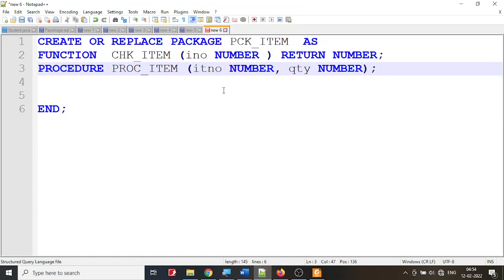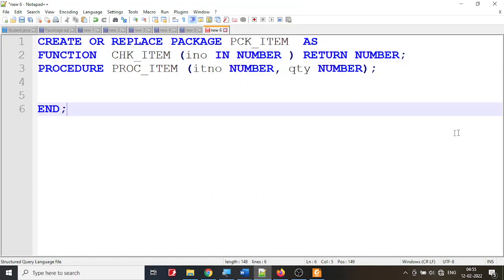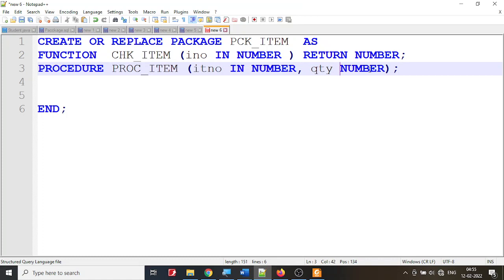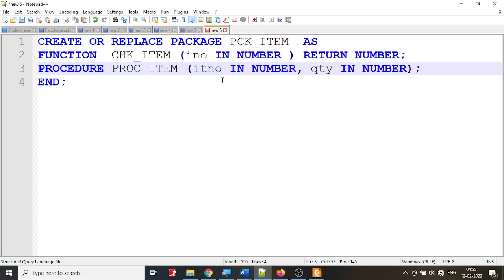Now there are a few things you must understand here, and that is you can put in here. See, this is not really required. In is for input parameters. In means input parameter, out means output parameter. Whether you say it or not, it's not going to make much of a difference, but just for the sake of brevity I am just using that.